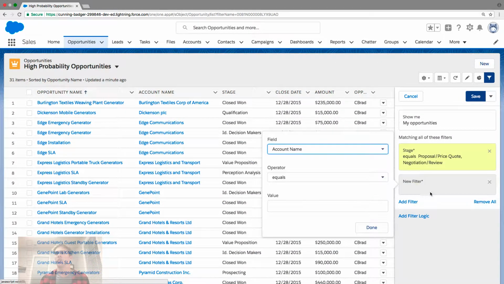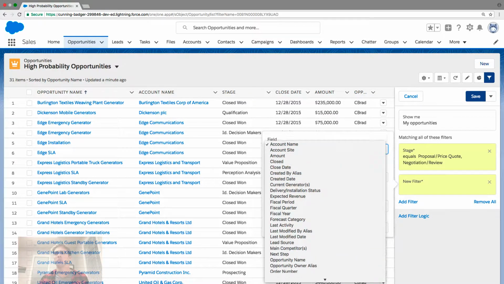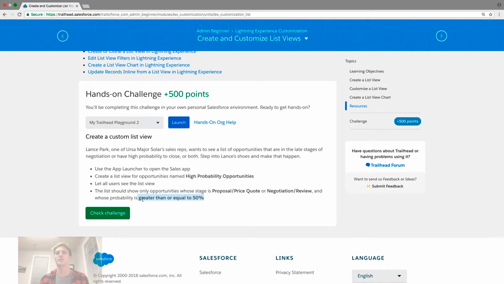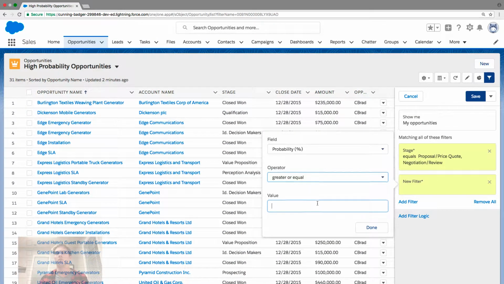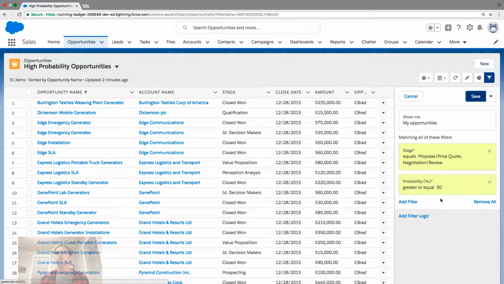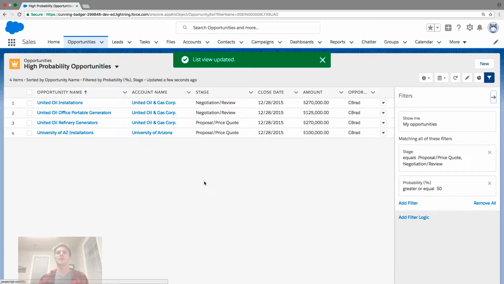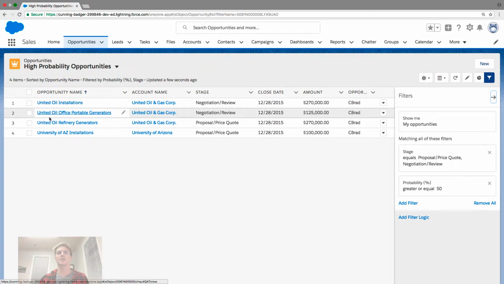Okay, so add filter, probability field. There we go. It says equals, or no, actually it says greater than or equal, right? Greater than or equal to 50%. Greater than or equal to 50. Done. Okay. All right, so now we got those two filters. Let's just go ahead and hit save. List view updated. Okay. So now we see these are those records.